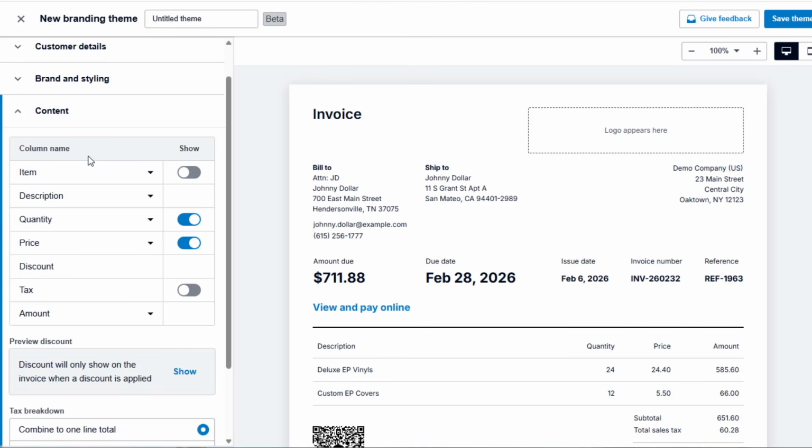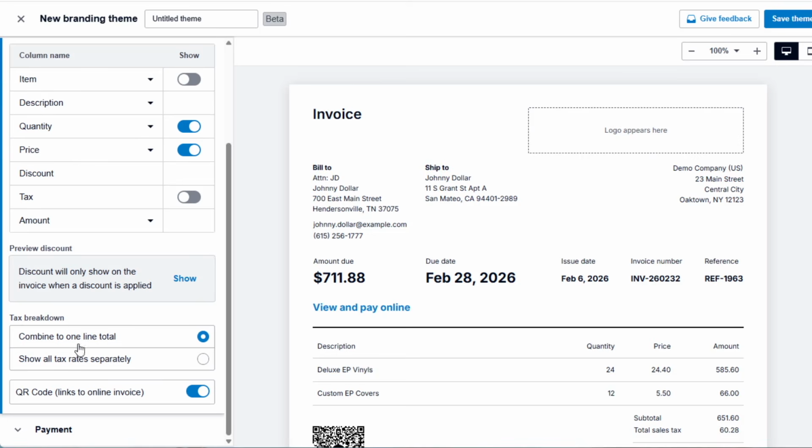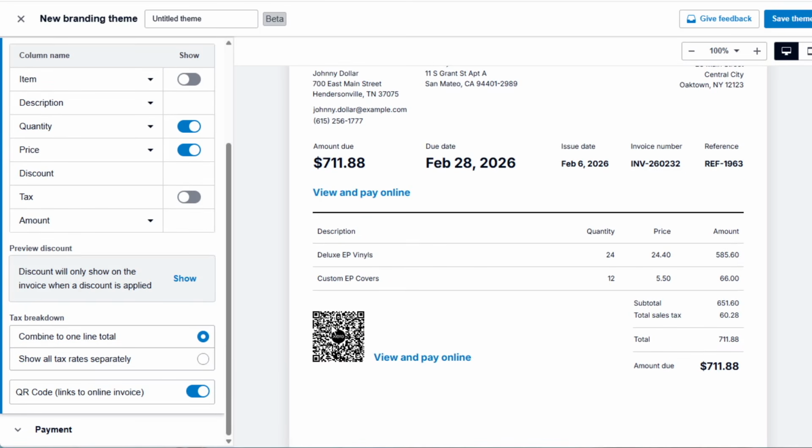And one thing that I think is really cool as well is that you can add a QR code where they can actually link to and pay their invoice from there. So again, anything that makes it easier for your customers to pay your invoices, the better.